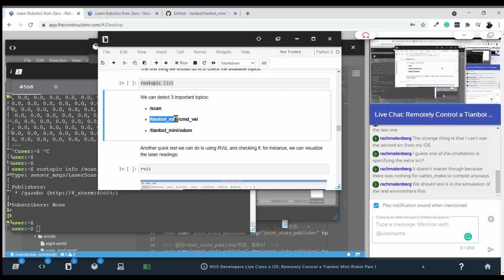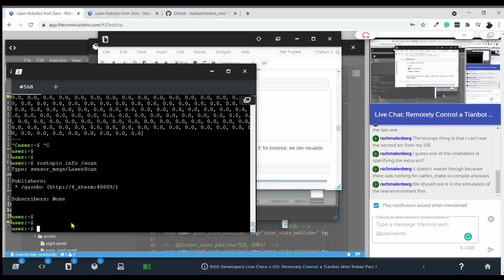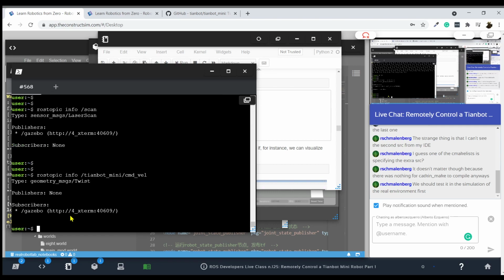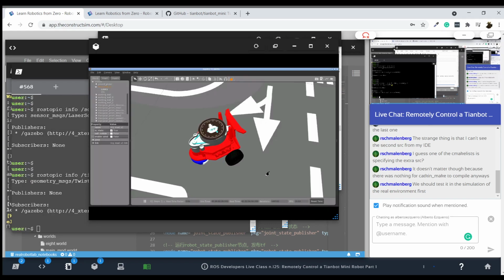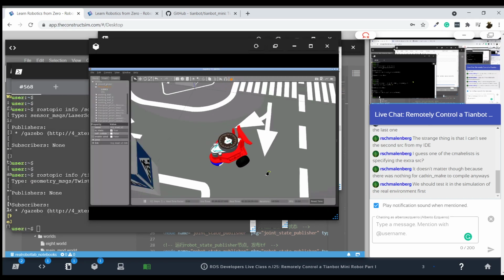We also have this Tianbot Mini command bell, which we know that usually, let's get some info about this topic. So we can see that currently there is no publisher, and it receives twist messages. So if I publish a twist message into this topic, I should expect to move the robot, right? So what I'm going to do is to test this right now.